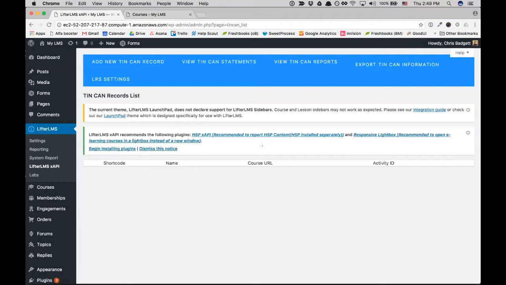So whenever it updates, it's going to tell you you have an update. The beautiful part about it, though, is that beyond installing it, there's nothing else you need to do here. My plugin actually is automatically configuring it for you to work with the Learning Record Store that you choose to use with LifterLMS xAPI.